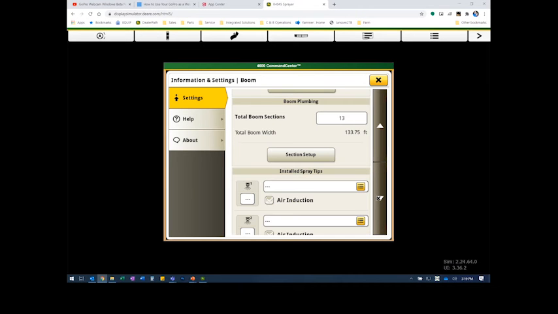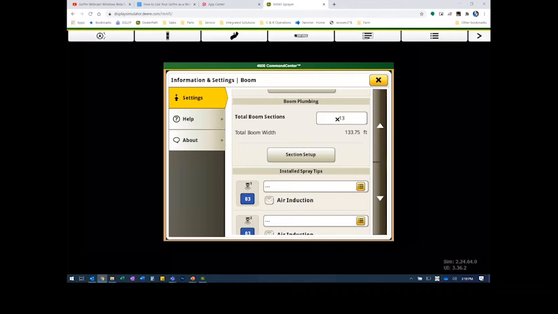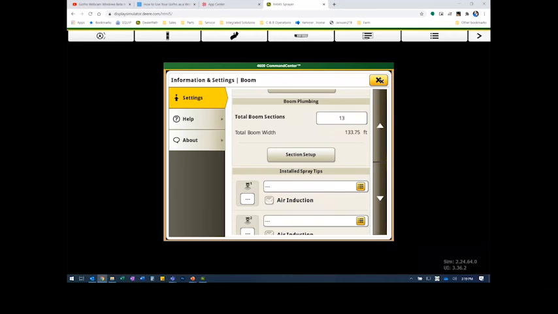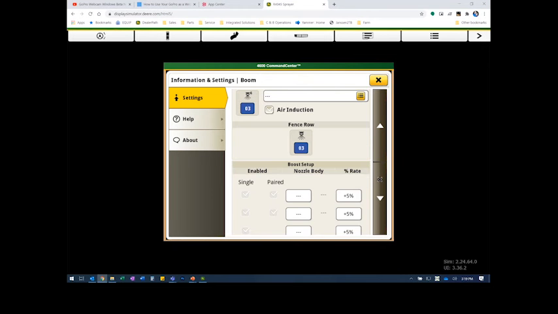I'm going to scroll down below that to show you where we enter in our total boom sections. Here's where we can modify if I want 3 sections or if I want 13 or I want 96. You can enter in your total boom sections here. Then that section setup takes you to the same place where we were looking before, where it had the section check marks of which sections are on and which sections are turned off.